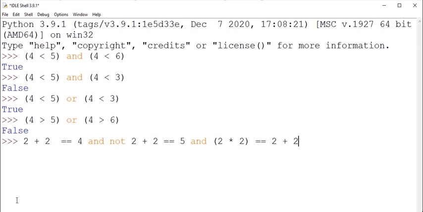plus 2. So here this will be true because 2 plus 2 is equal to 4. This will be false because 2 plus 2 is not equal to 5, but we're using the not operator in front, so this will be converted to true. And here 2 plus 2 is equal to 2 into 2, both are 4, so this is also true. So all the three expressions here are giving us the same result, which is true, true, and again true. So when I press enter, this would produce the result as true. As you can see here, the result is true.